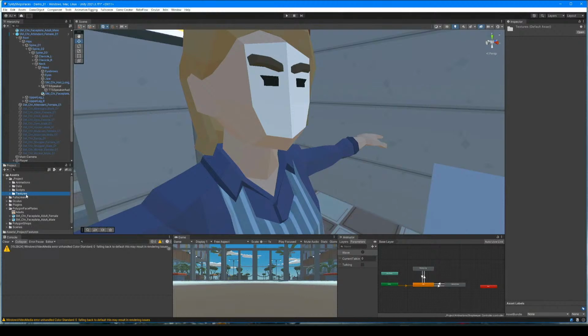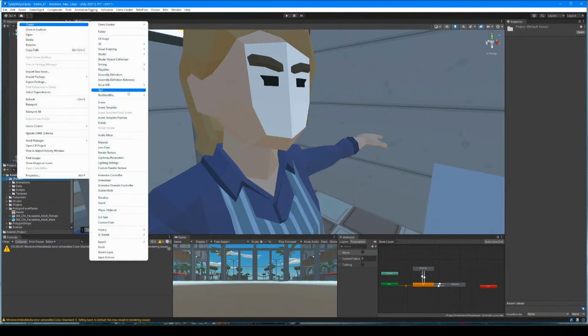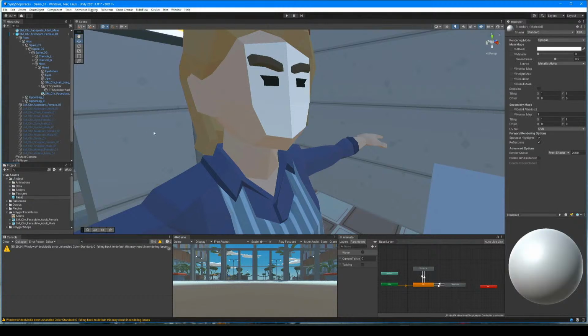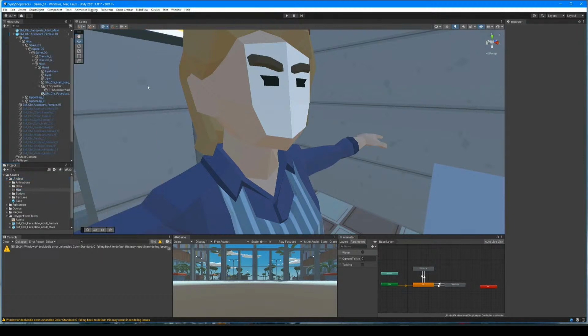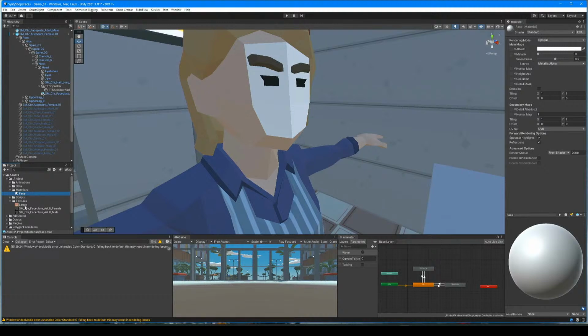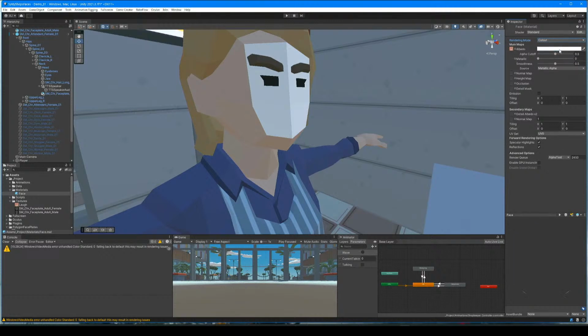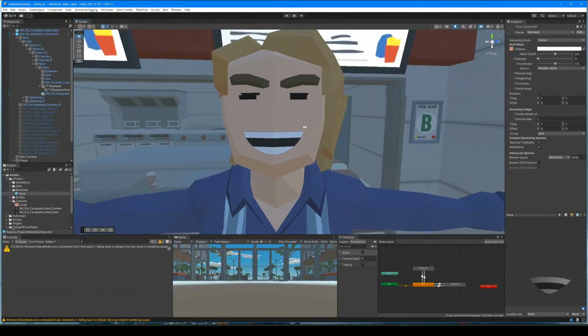Okay, back to our textures. Let's create a material. Oops, I want a directory for that. Our textures and our albedo, and I think we probably want it to be cut out. Yes, perfect. Look at that. All right, now our Synty character has a face.